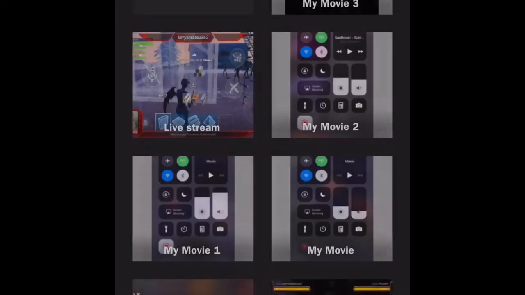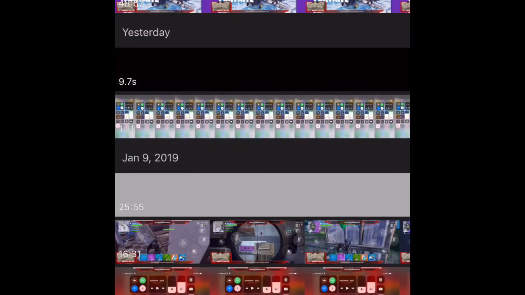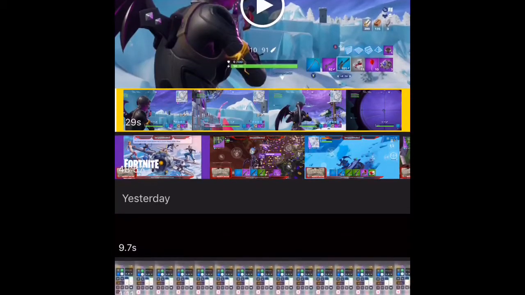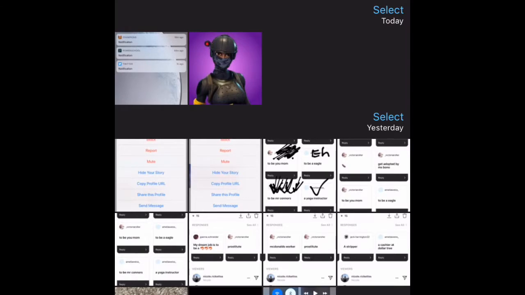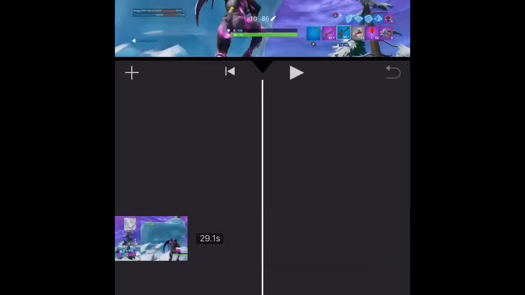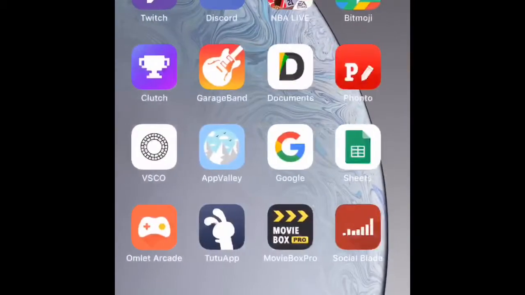Next thing, you want to go into iMovie. If you somewhat deleted it, it's on every iPhone. Don't delete this. It's a good thing. You add a movie right there. You pick your clip right there. You add it. Then you can adjust and you can edit your video right there.